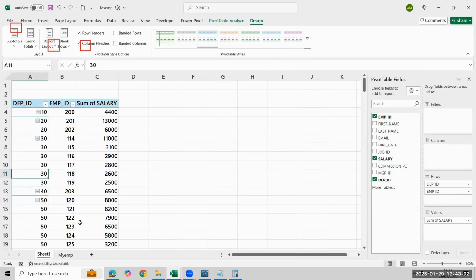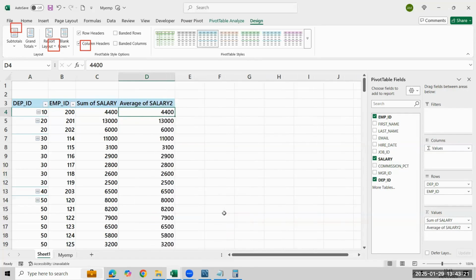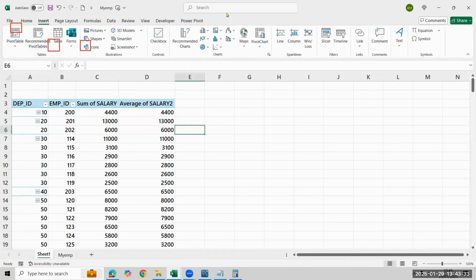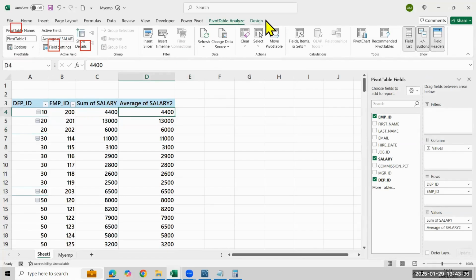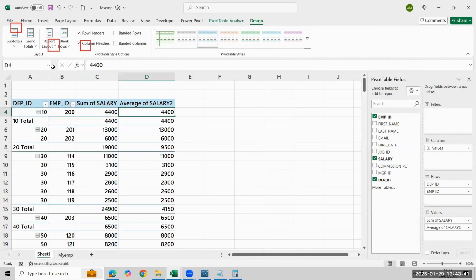Okay, now in this, instead of sum of salary, what do I need? Average. So I'll just select this, drag this again and keep it here. Now let me take average, summarized by average of salary. So I got average of salary. Now in this department, what is the total? The subtotal? So you don't know. Let me go to analyze, design, subtotal, and I'm adding at the bottom. Okay, so you got the bottom.